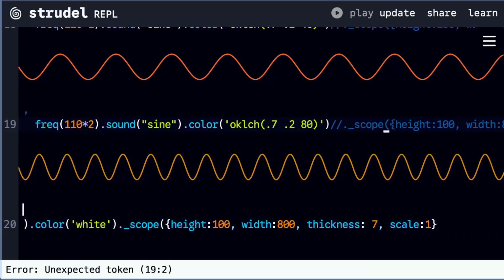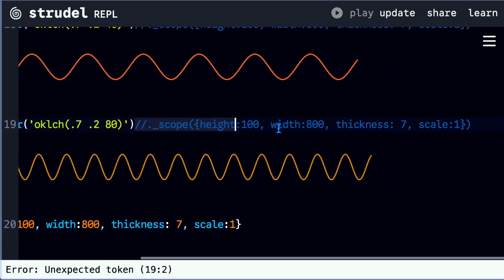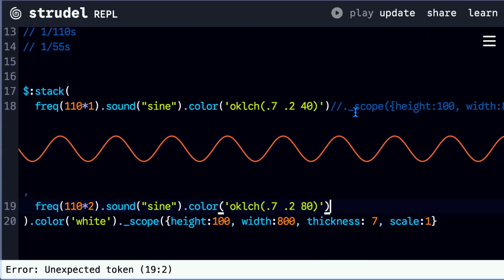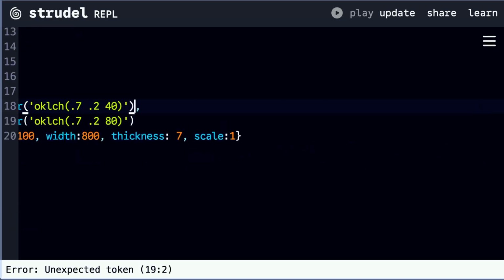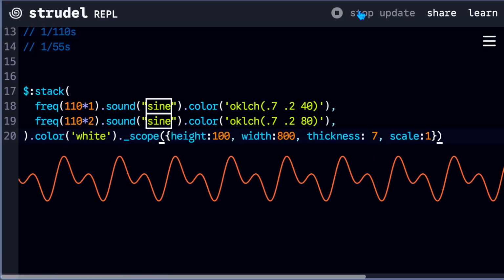This is, oh yeah, because there's a comment in line that's not supposed to be there. Okay. Oh, unterminated parenthesis. Perfect. So this answers the question.